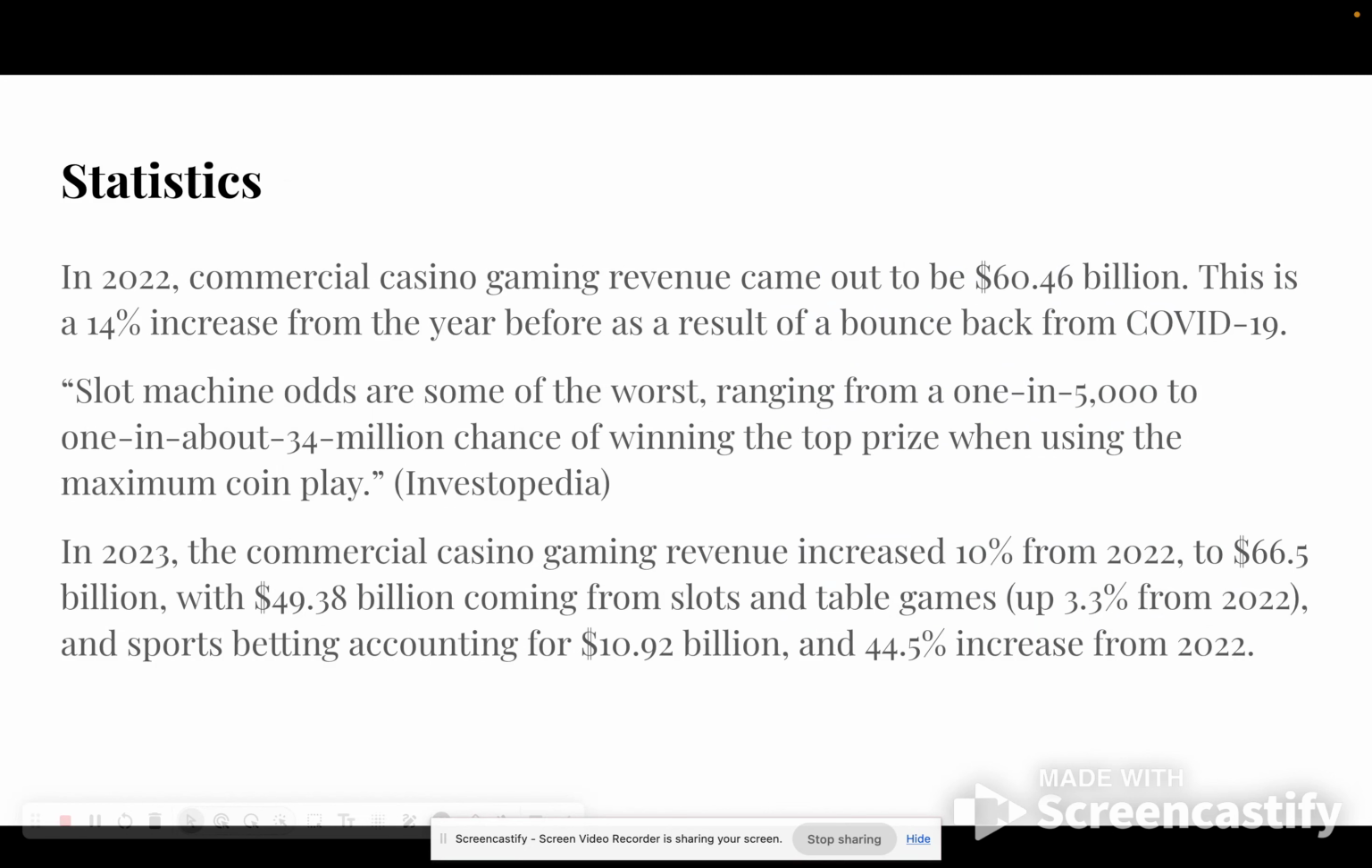This is an excerpt from one of the websites I used. Slot machines are some of the worst, ranging from 1 in 5,000 to 1 in about 34 million chance of winning the top prize when using the maximum coin play. So this is a really good example of volatility. Basically, a high volatility is this 1 in about 34 million chance, meaning at some point you could get the top prize, but it's not likely at all.